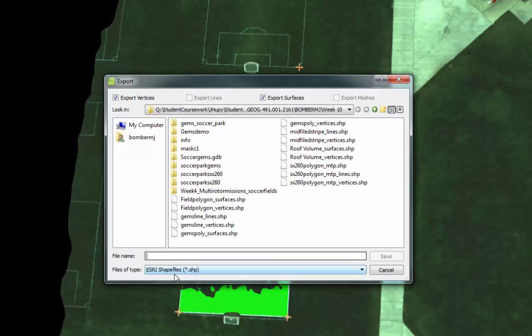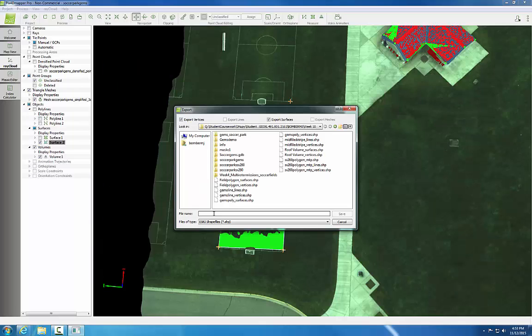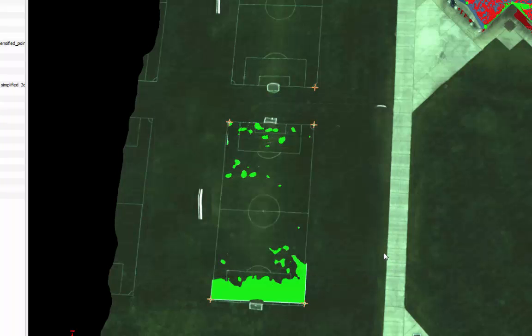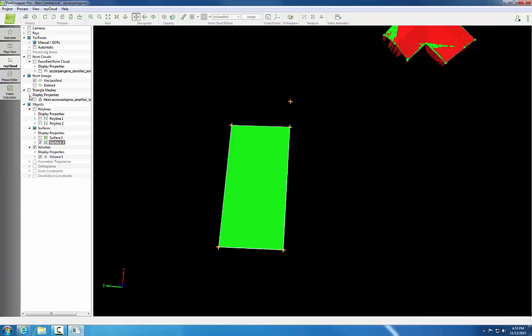So we name it what you wish. I will name this soccer polygon and hit save. So if I turn off the layers again, this is the shape that you just exported for use in map creation. And you can do the same thing with all three of these features that you just created.